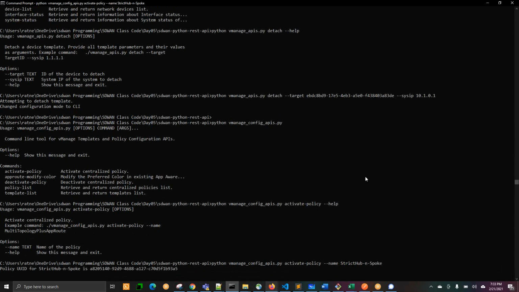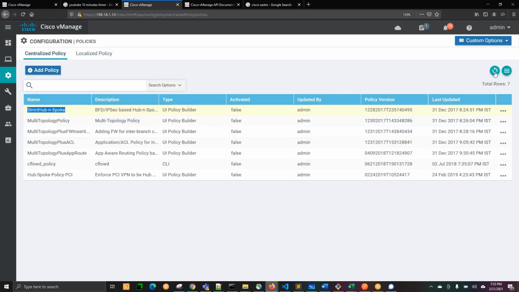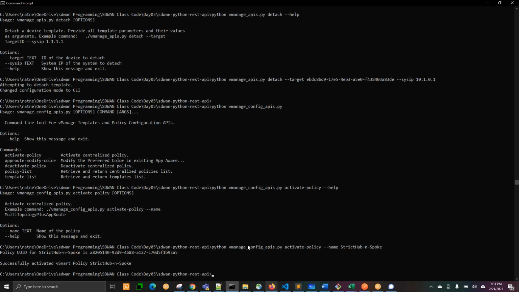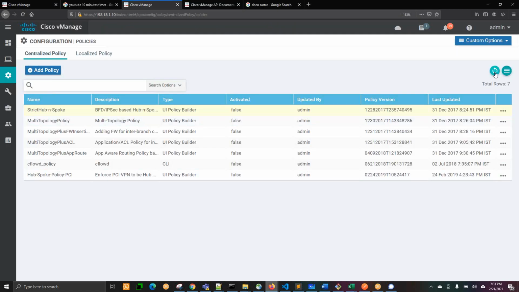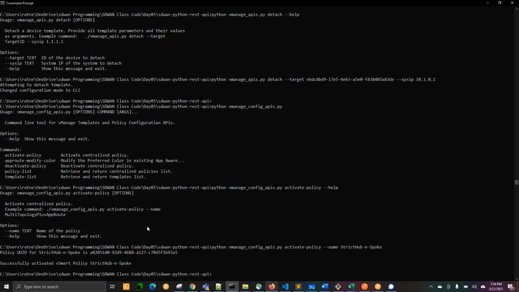and then behind the scene it is working. So it is telling the policy UUID is this, and you can go here, and if you give it some time, it may take some time, you will find that this status will become active, means true instead of false. Successfully activated the vSmart policy. Now if you refresh the page, you can see it became true. So now your policy is activated.